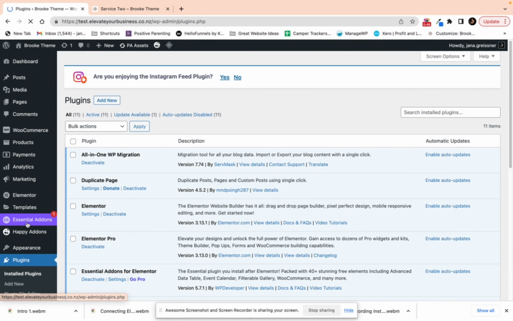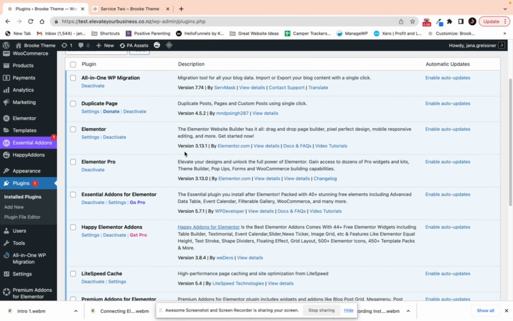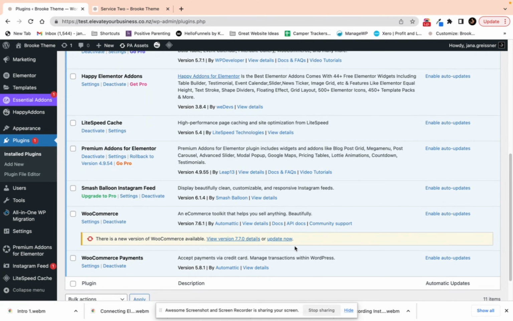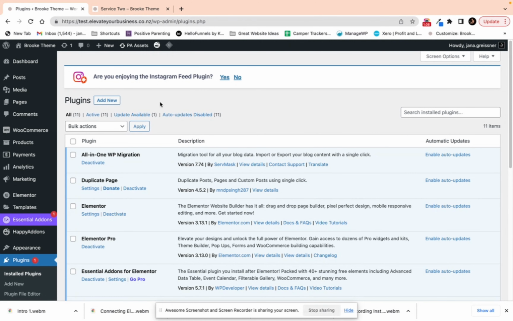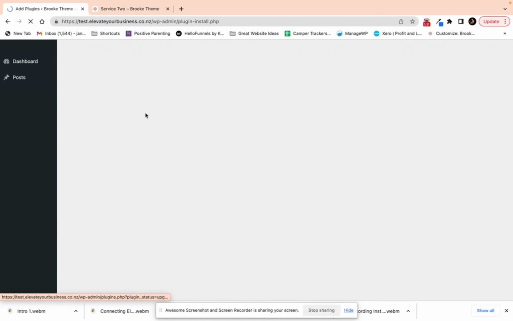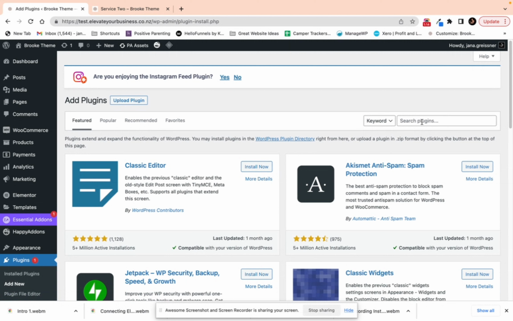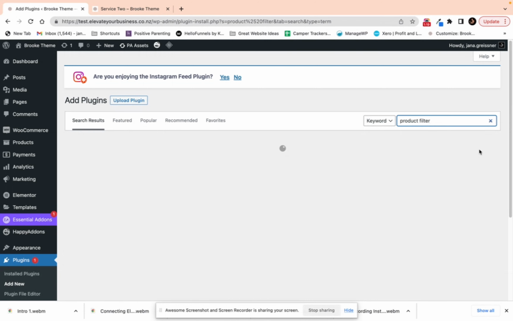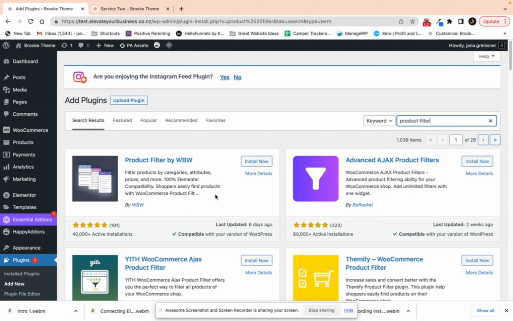Under plugins, WordPress itself has limited capabilities. Plugins allow you to expand the capabilities. Here you see all the plugins that are currently installed, and also if they need an update. For example, WooCommerce at the moment needs an update, so you can just do the update. If you click on add new, it lets you search for any plugin. If you want, for example, a product filter, you can search for it and find a range of plugins with different capabilities.